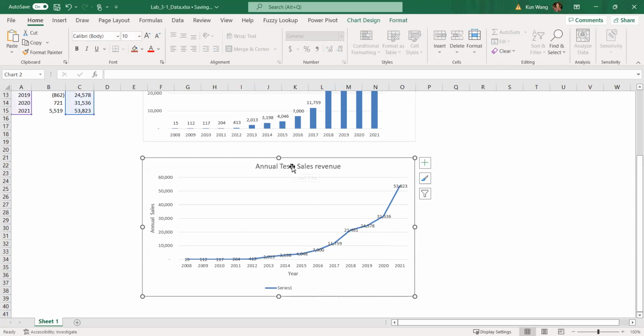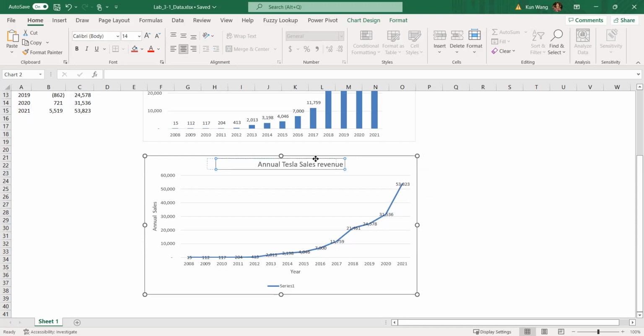And then you can even format, for example, this annual Tesla sales. To make it more central, you can move it. And you can also change the font. For example, I want to make it bold, or maybe change the color. And you can also change the font styles for the axis. So that's this one.